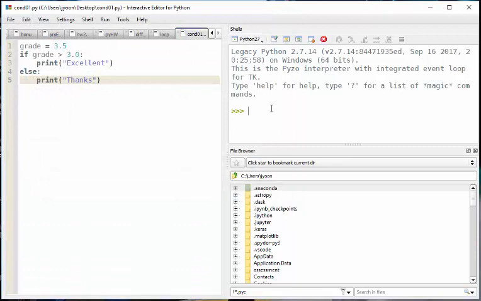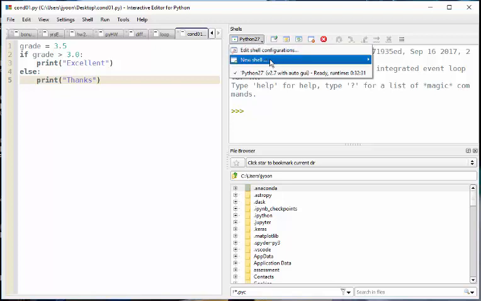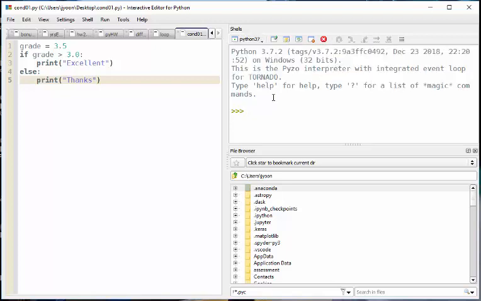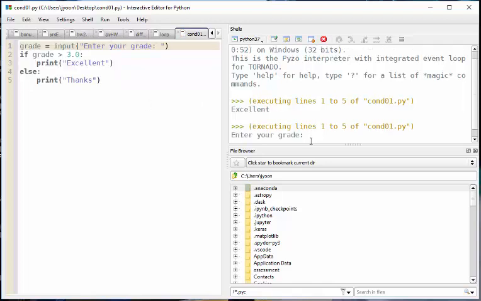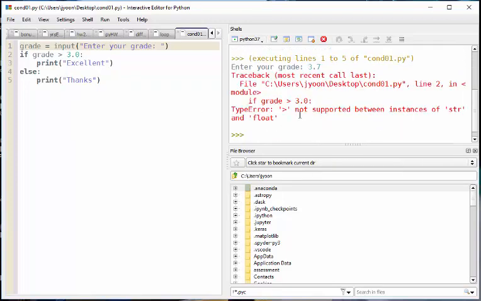And if I want to execute it, right now this is Python 2.7, then Control S to save, Control Enter to execute it. So it says excellent, right? This could be given by the user. So if we say enter your grade, save it and execute, then it asks me to enter it. So 3.7.